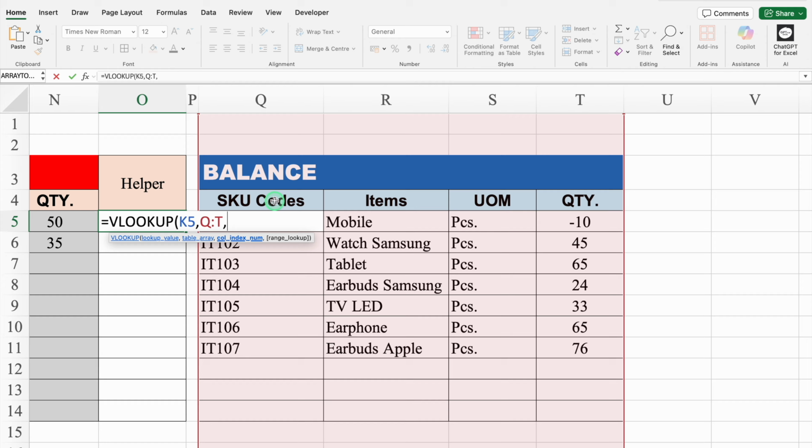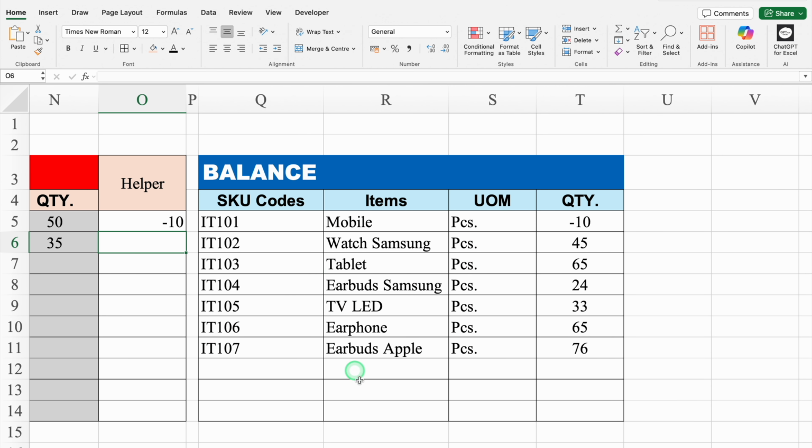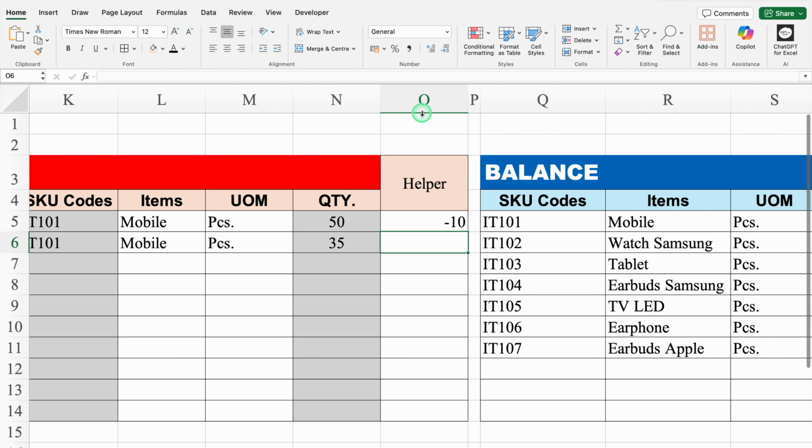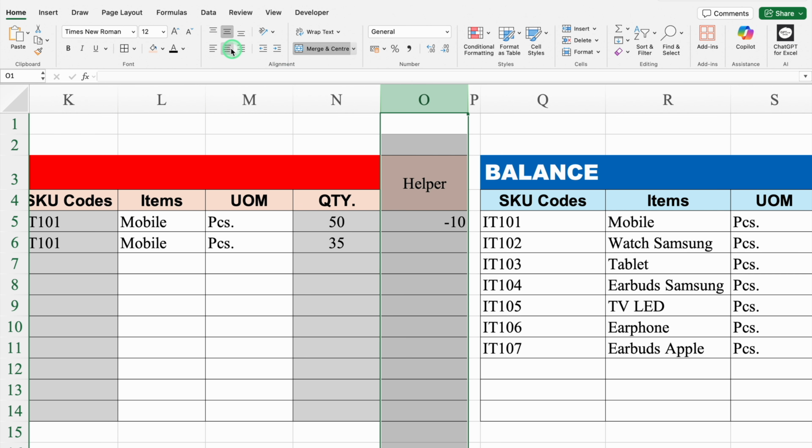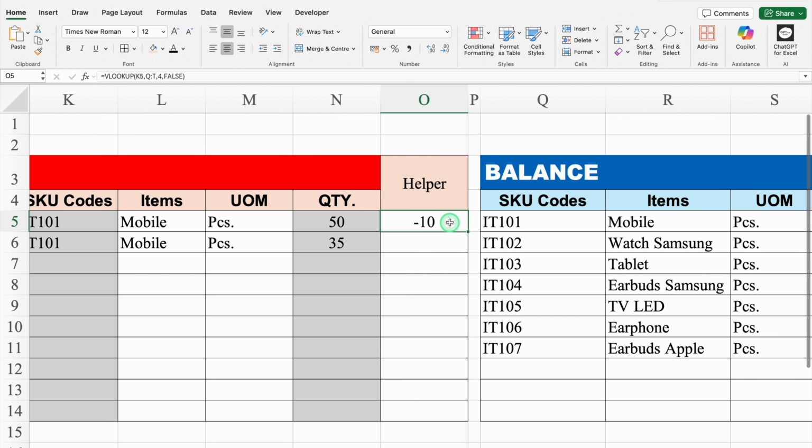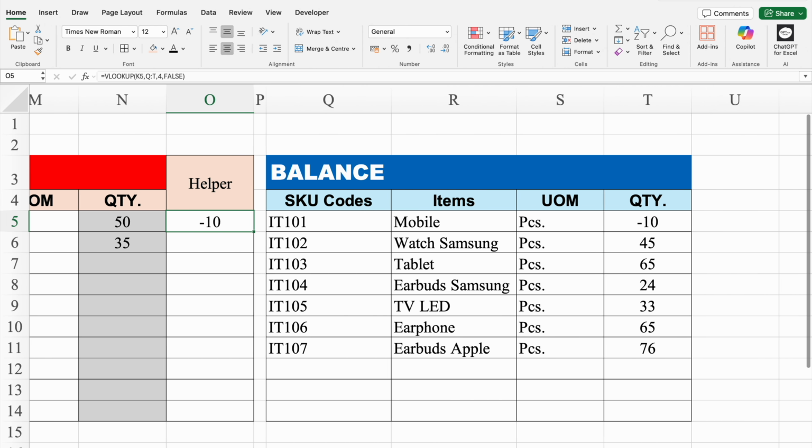So SKU codes automatically became column index number 1. Items became 2, unit of measurement became 3, and quantity became 4. I'll put 4 over here, comma. I'll select false for exact match. We'll close the bracket and we'll hit enter. Let's come to left. We'll select the whole column and we'll align all the things in center. So we got minus 10 over here also, and in balance also we can see minus 10.